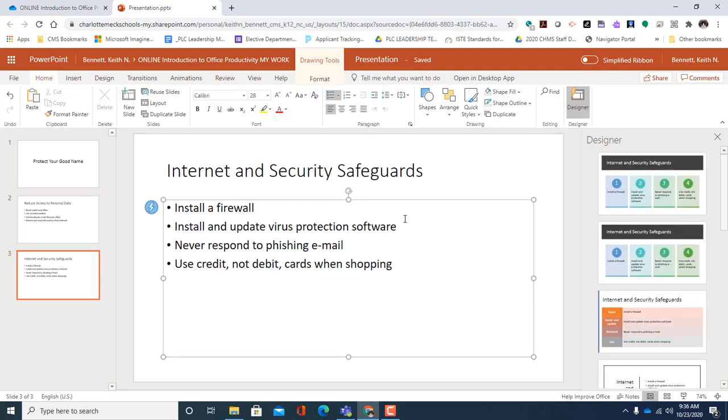Okay, so here's the text for slide 3. In the title placeholder you would type "Internet Security Safeguards," and then in the content placeholder, the first bullet point, type in "Install a Firewall," hit enter, and then type "Install and update virus protection software," and then hit enter. And then type in "Never respond to phishing email," and hit enter. And yes, phishing is spelled correctly there. And then type "Use credit, not debit cards, when shopping." And that's the end of this info.